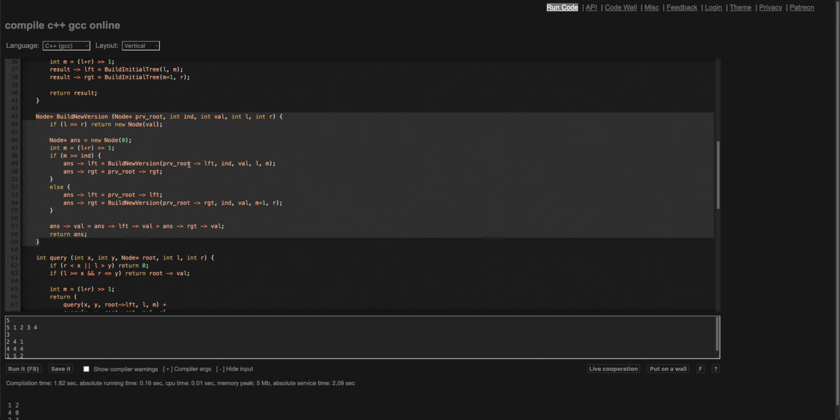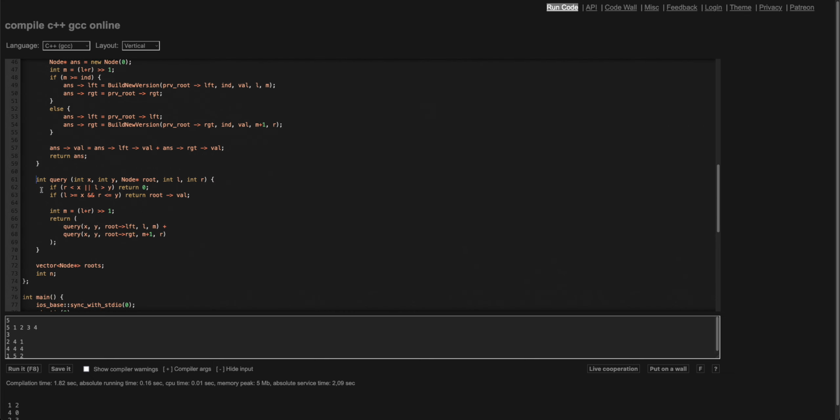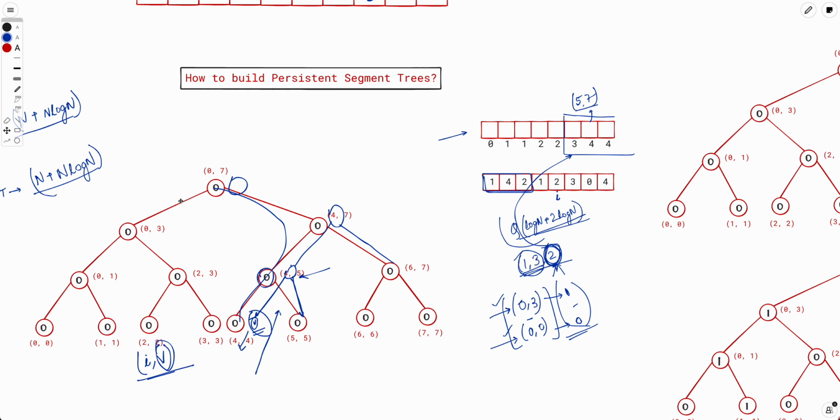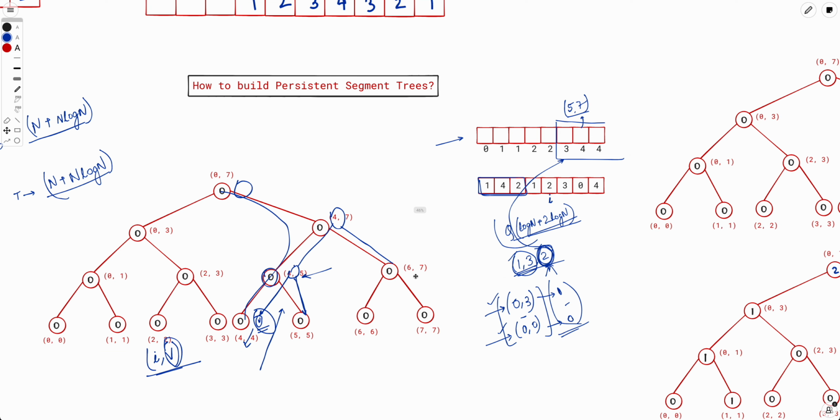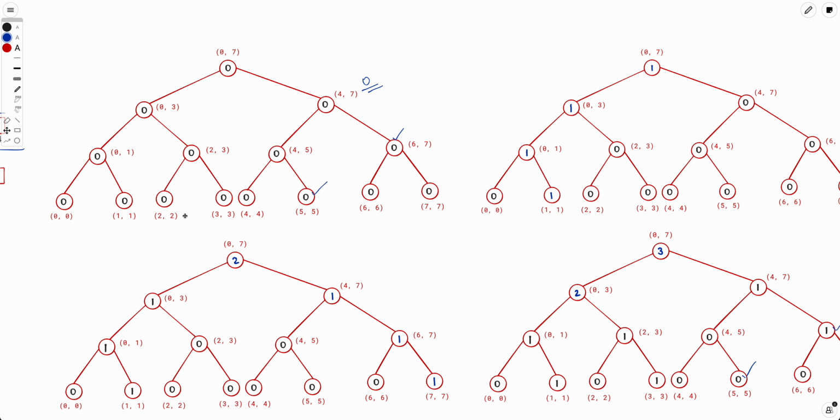Now the final thing is the query part. The query part is straightforward. If you remember, this entire building part is a bit tricky, but once this segment tree is built, it will look something like this. Either the pointers will form a segment tree like this or this or this or this, right? So basically what we need to query on is a regular segment tree. So the query function would work exactly like a regular segment tree.